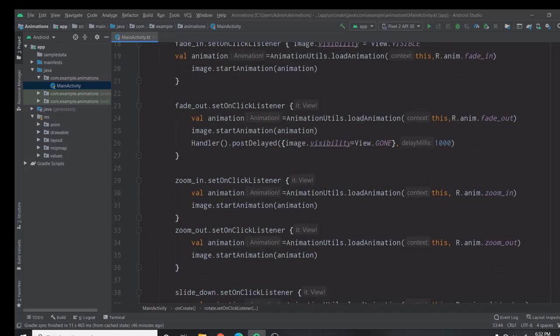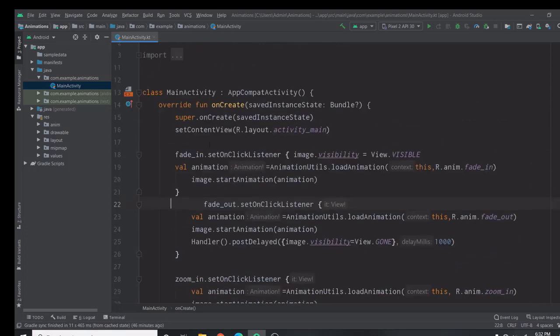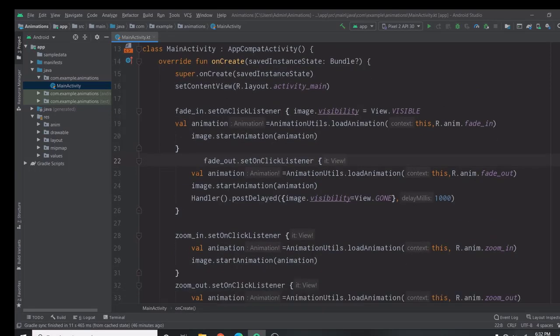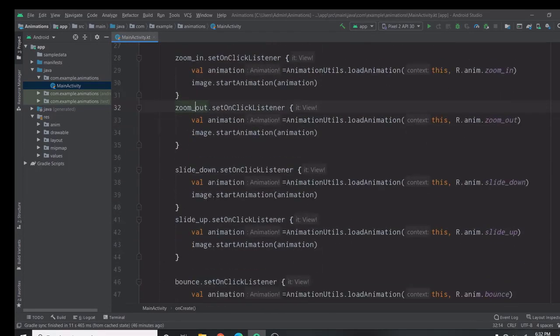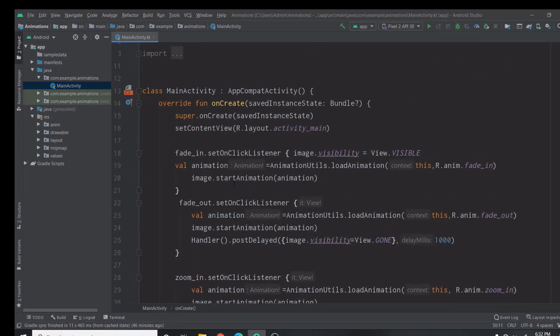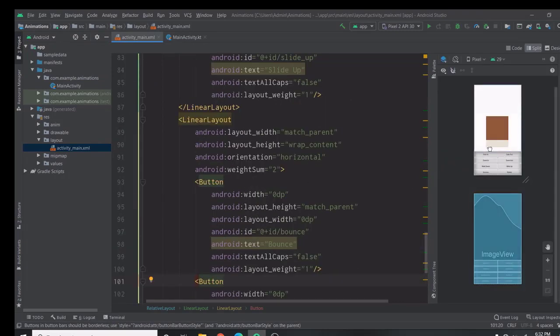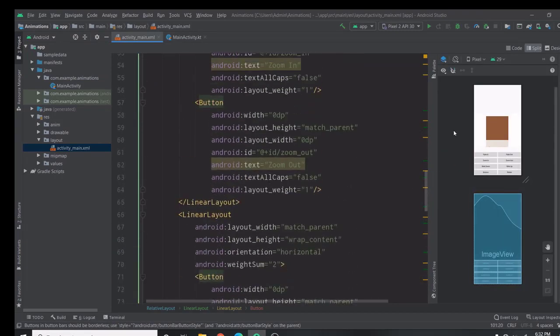Okay guys, we have successfully written the code for all buttons. Totally, how many events have we written? Fade in, fade out, zoom in, zoom out, slide down, slide up, bounce and rotate. So we have written 8 functions, or 8 on-click listeners, for our task. Now we have to check whether this code is working or not. I'm checking the layout again for any errors. Everything is fine. Now I'm going to run.